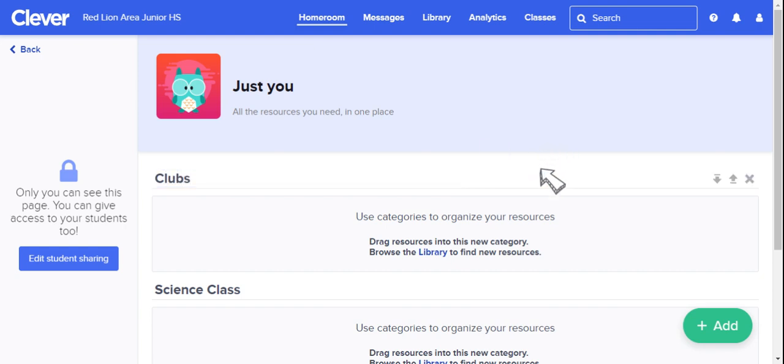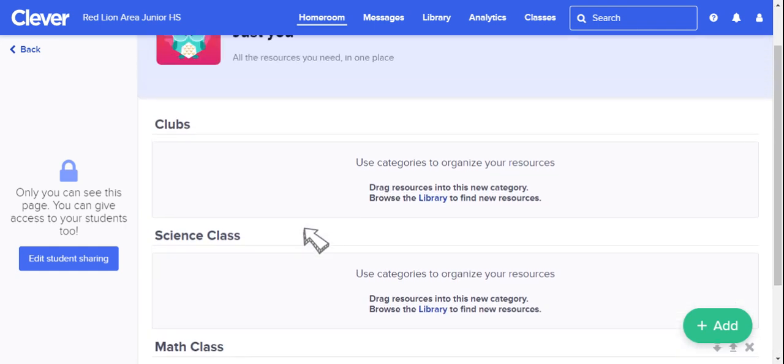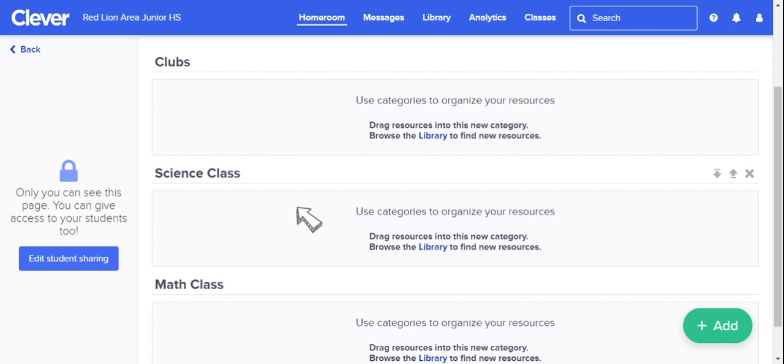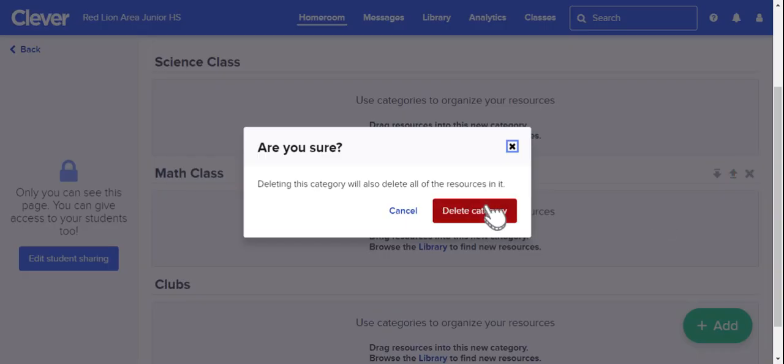Each category is like its own folder where you can organize resources. You can also put the categories in any order that you want. Simply hover over a category, and on the right-hand side, use the up and down arrows to move them up or down in your list. You can also delete a category with the X button.